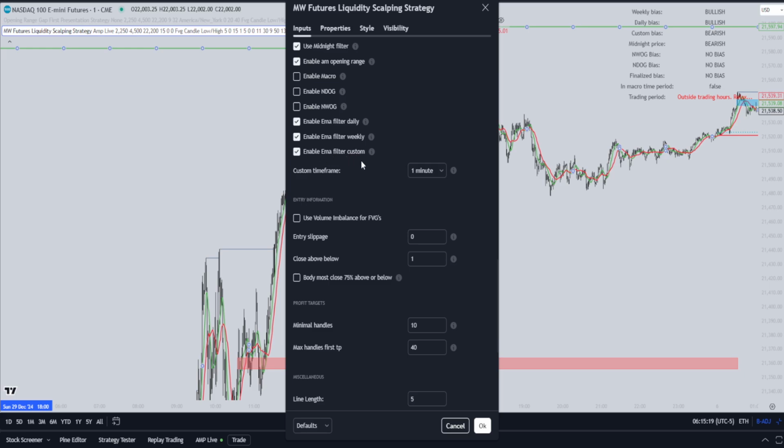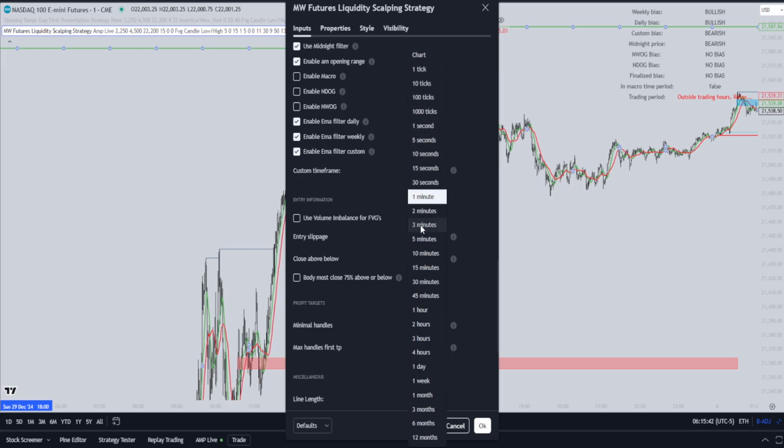Now, then we have the custom filter setting. So this is also a 9 and an 18 EMA for bias, but with this custom setting, you can set this EMA filter to your own liking. So when you have this checked, the default is set to 1 minute, but what you can do is click here on the drop down menu and set it to any time frame that you want. So you can experiment with this, which works for your model.